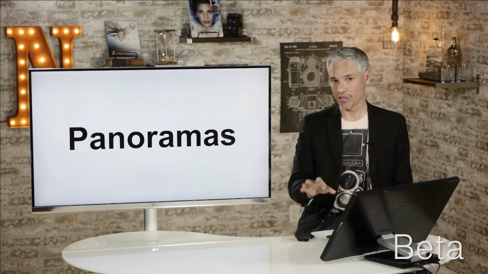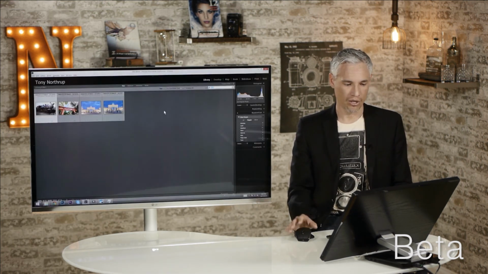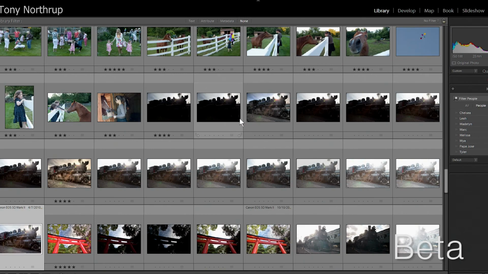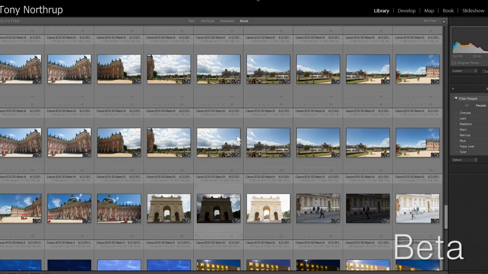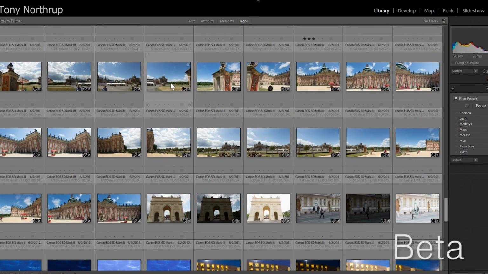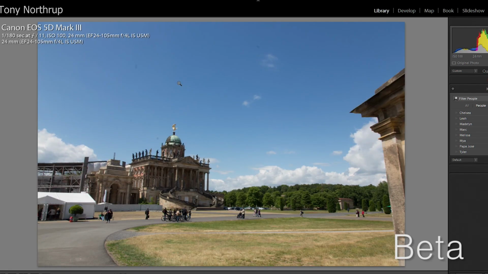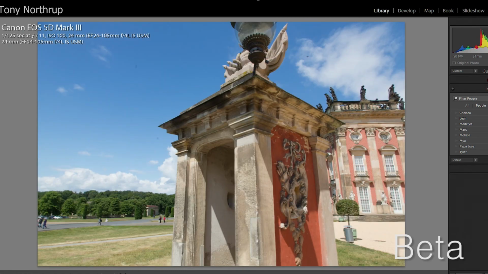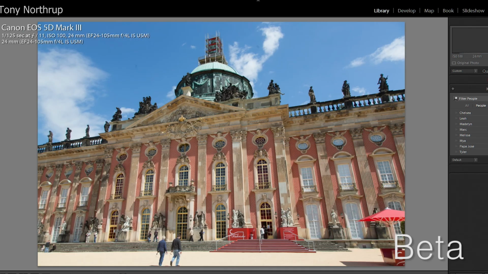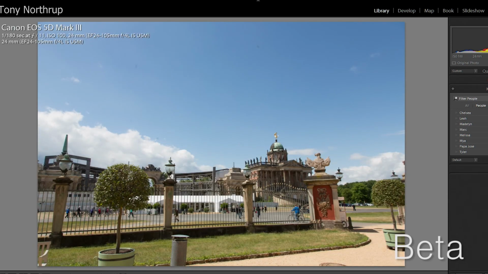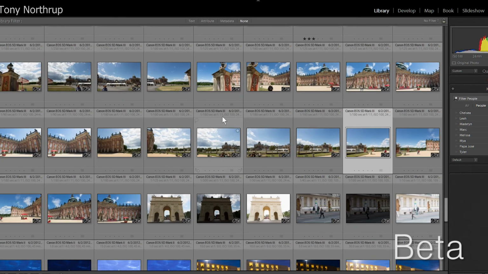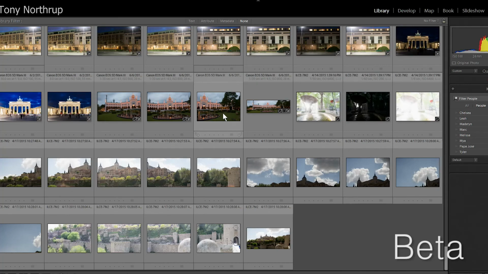Panoramas work very similarly, and in fact, they're under the same menu. With a panorama, close that filter there, you can blend multiple pictures taken of the same scene. For example, this is a panorama of a building here. You can see I was taking pictures from left to right of this palace, and Lightroom has the ability to blend all of those into a single picture. It can be kind of slow, however.